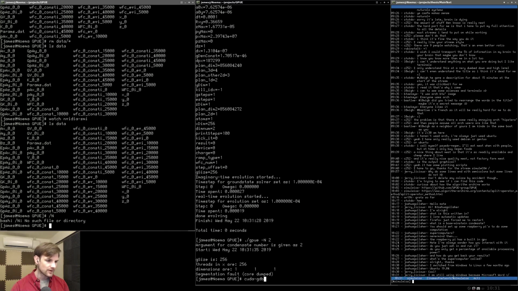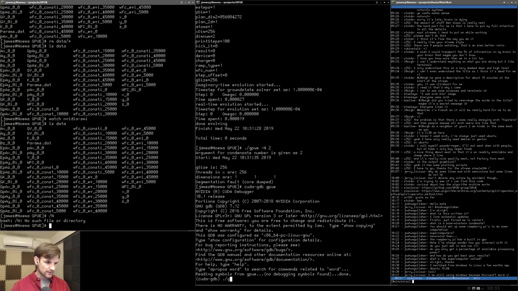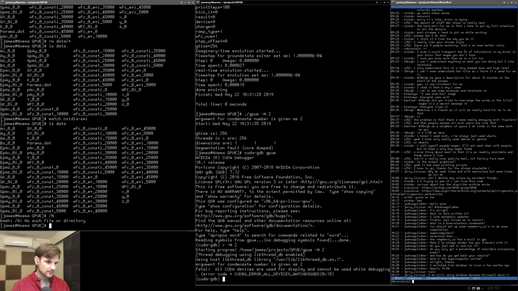Aha! I'm not able to run that here because I'm using this GPU for visualization. So I'm going to have to run this somewhere else. But I don't think I'm allowed to do this. So let's run GPUE and see what happens if I run R-N2. It's going to say, yeah, all CUDA devices are used for display and cannot be used while debugging. So that is a problem.